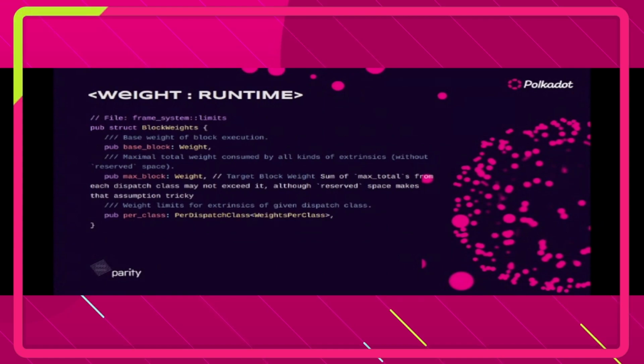We'll look into what dispatch classes are after this slide, but just know that there are three in total. There is the normal dispatch class, which is just user-initiated transactions. You can think about it like that. There is the operational dispatch class, which can be a simple pallet call. It's identical to a normal pallet call, but it has an extra annotation that helps your runtime understand that this has to be treated differently than, say, a normal execution. And finally, we have the mandatory class.